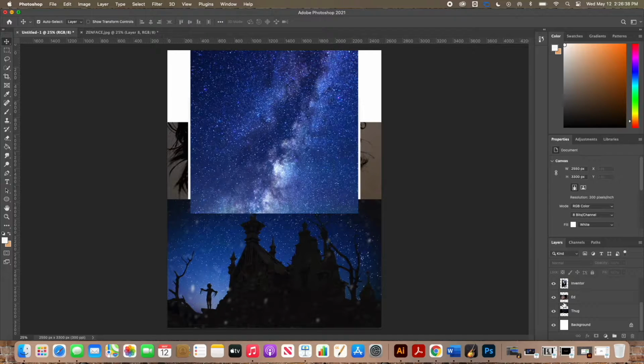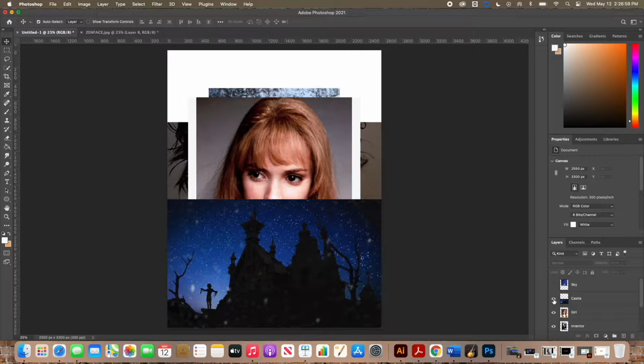So what we're going to do is work on the background first. What you're going to want is this sky picture on the very top and this castle picture just right underneath it. All the other pictures are going to sit behind these two pictures.